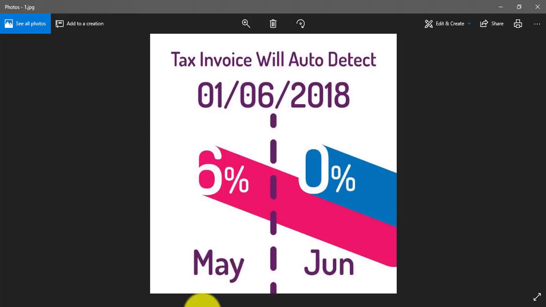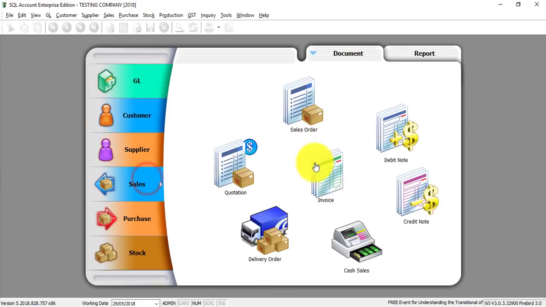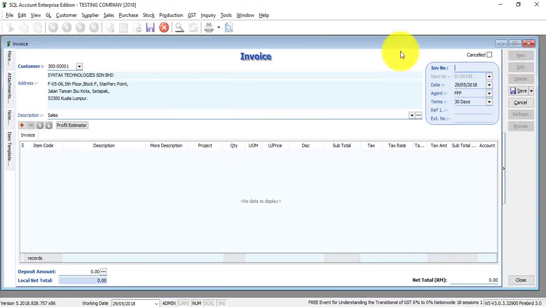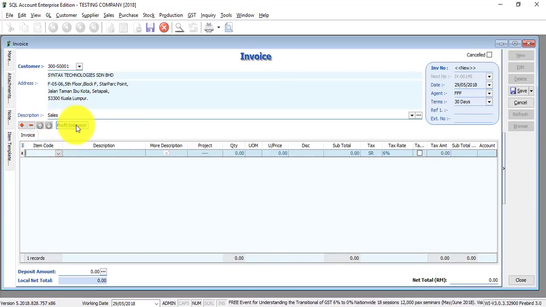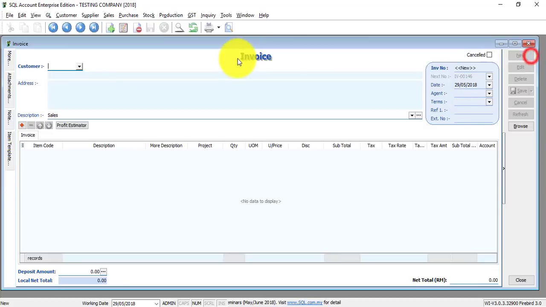Correct. We do not create two tax codes. We are still using the same old tax code SR, but the system will automatically differentiate by detecting the date. Let's see how it works. We go to SQL again, we go to sales, we go to invoice, click on new, select the customer, let's say Syntax Technologies. We can see the date is 29th of May. So we select the item, and you can see that the tax code is SR and the tax rate is 6%. No problem.